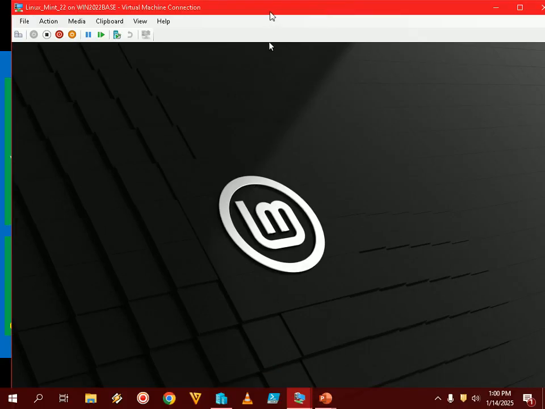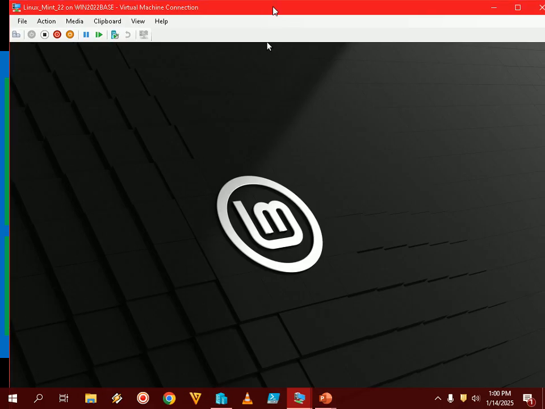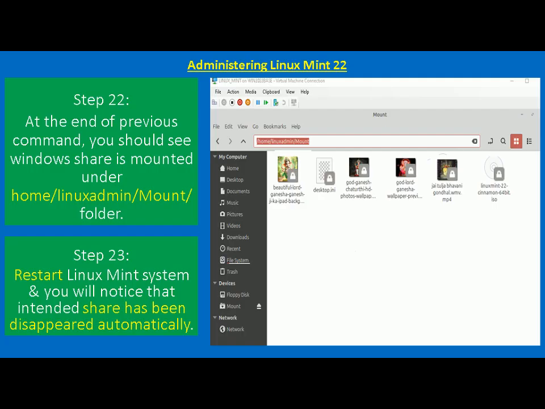So we don't want this. We want this particular share to be visible permanently. Even after the restart, it should be visible. So let's see what can be done. This maybe looks very easy but it is very tricky in Linux.